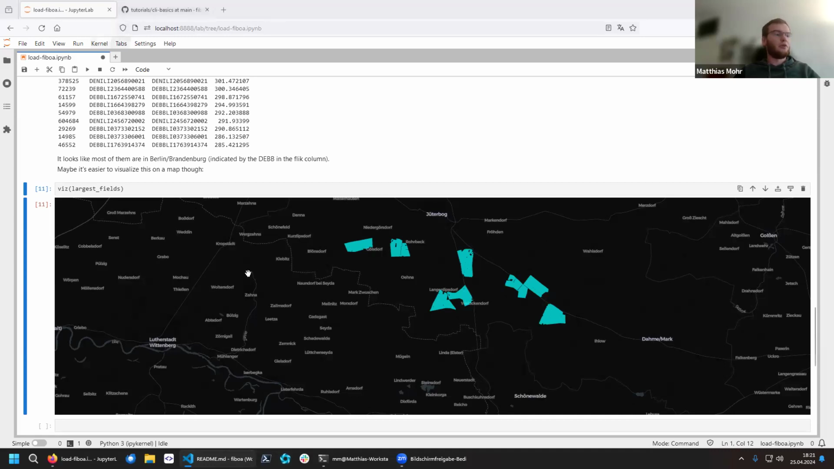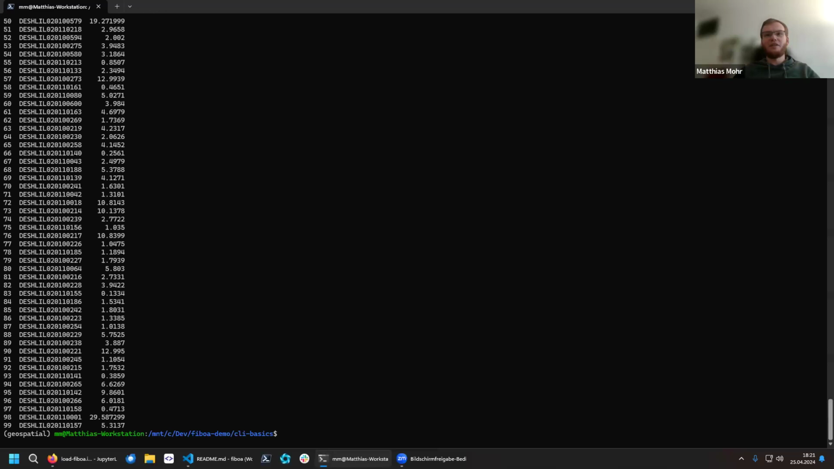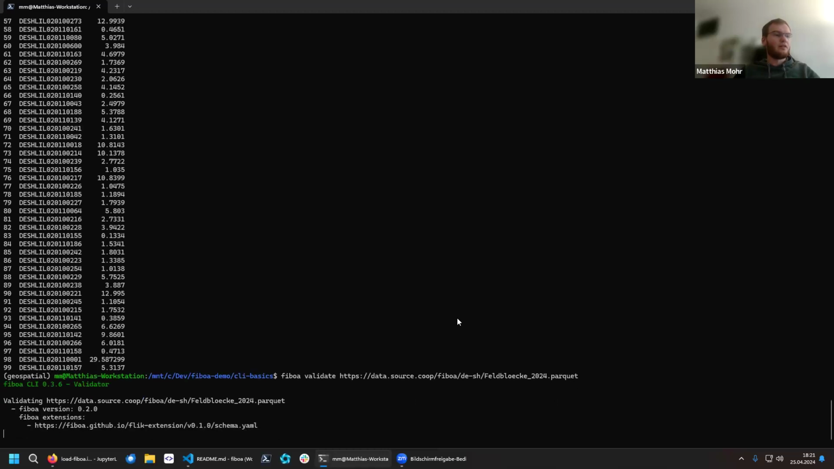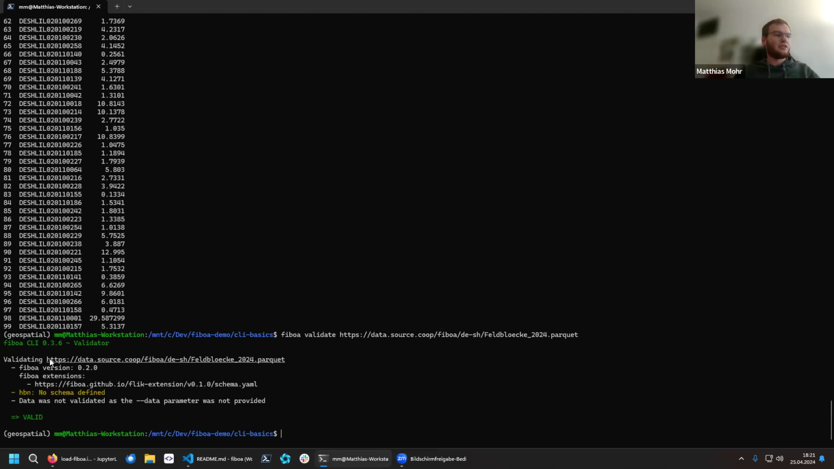Now, another thing that, of course, if you download data or if you create data, one would want to do with the fiboa CLI is to validate whether the data is actually valid. You can do that with the fiboa validate command. You just type fiboa validate and then the URL or a local file, run it, and then it tells you whether the file is in principle valid to the fiboa specification. It tells you which version it is, which extension it checks. For some fields that are not standardized via fiboa, it will complain or say that there is no schema defined. These fields can't be checked, of course, because there is no schema defined.